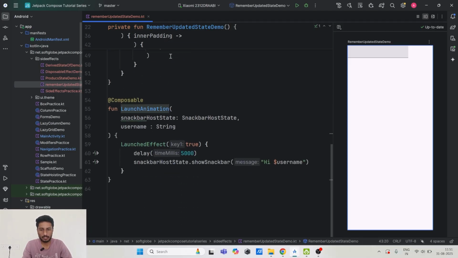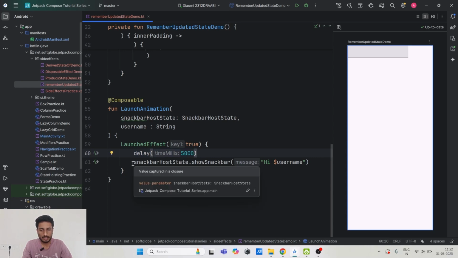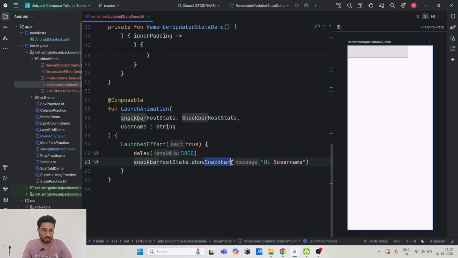In this function, which accepts two parameters, I am putting a LaunchedEffect block, because I want to delay this for 5 seconds, and as delay is a suspend function, LaunchedEffect will make it work easier. In that I have put a key as true, with a delay of 5,000 milliseconds. After this delay I'll be showing the snack bar with this showSnackbar function, and the message will be "Hi," followed by whatever name we will be entering here. So that is the expected result.